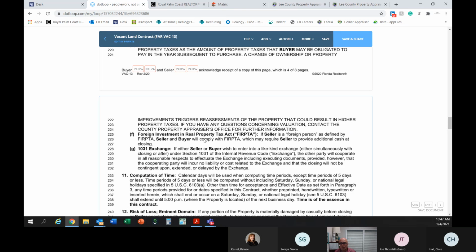Foreign Investment and Real Property Tax Act, FIRPTA. We have plenty of properties that this will fall in here. You know, lots of German investors, German influence in our area, some Canadian. So FIRPTA is very much applicable in our area.